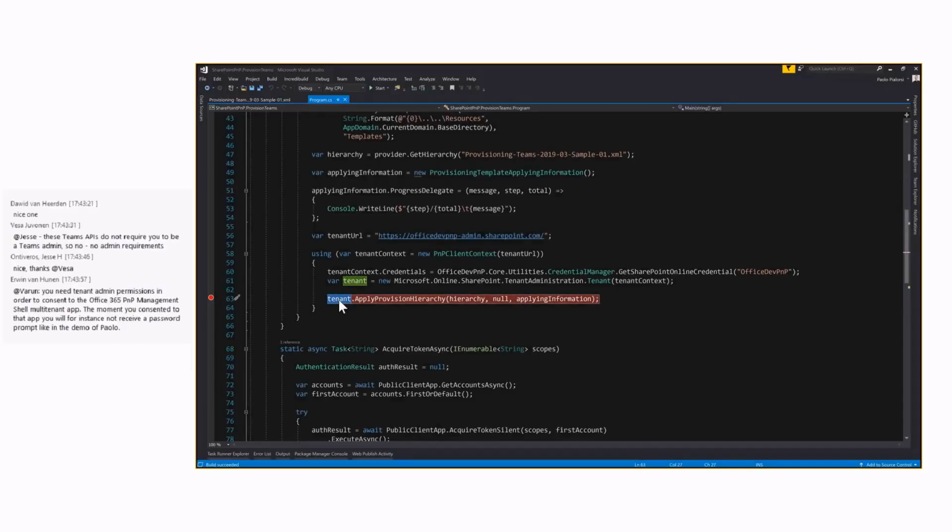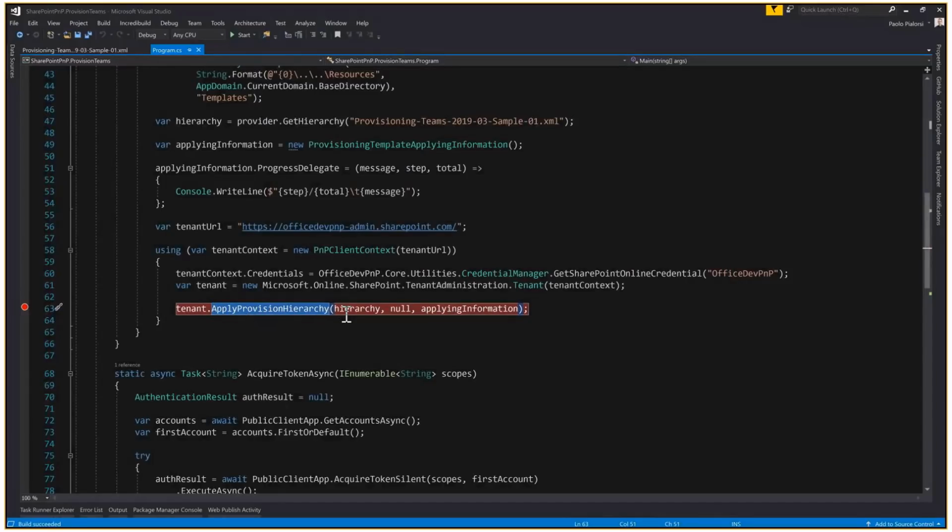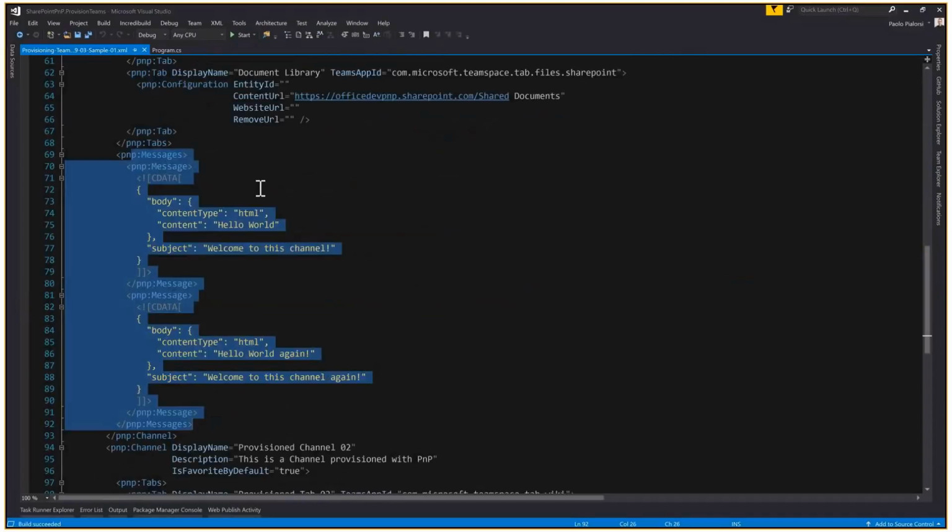So you get a reference to the tenant, or you get a reference to a specific web, and you do apply provisioning. In this scenario of a team, you have to target a tenant, because Teams is something which is at the same level of SharePoint Online and of a site collection of SharePoint Online, so you don't have to target a specific site, but you have to target the whole tenant that you have in Office 365. You use the apply provisioning hierarchy method, and you provide an object which is the in-memory representation of the XML template that we have in this file.